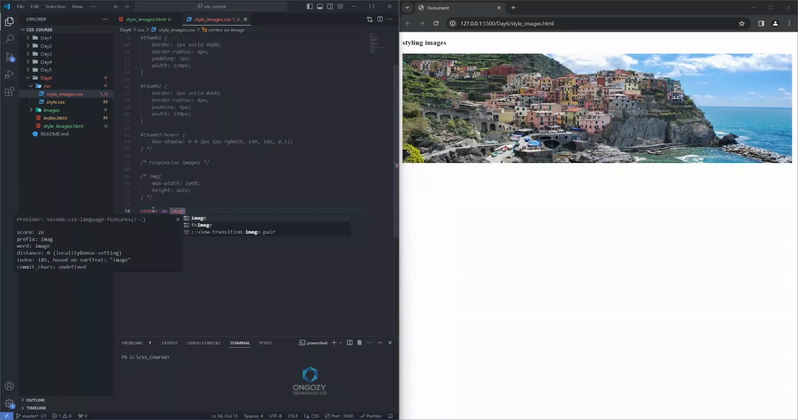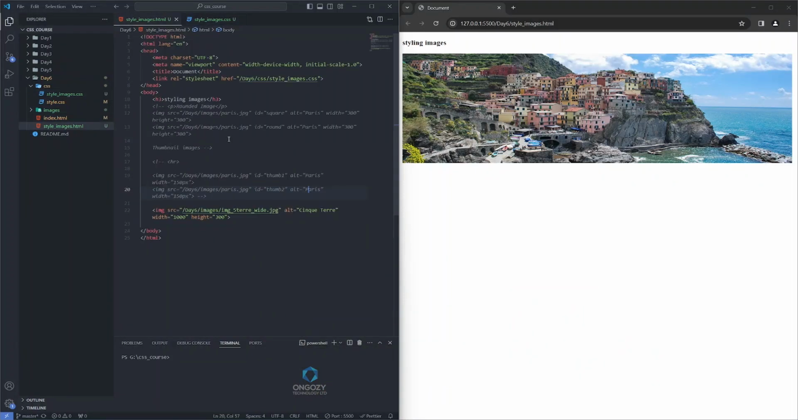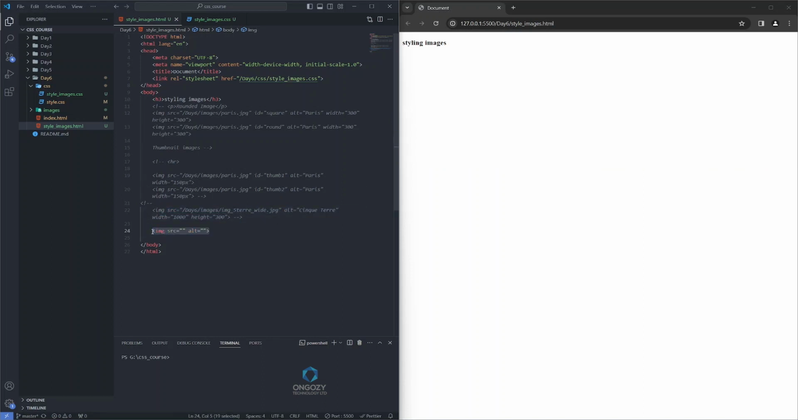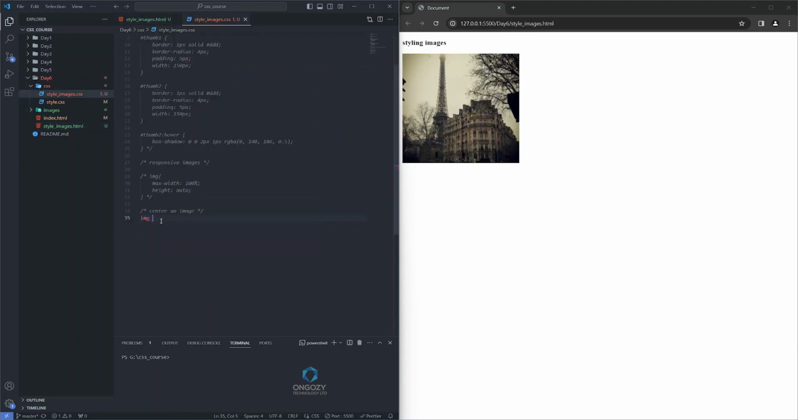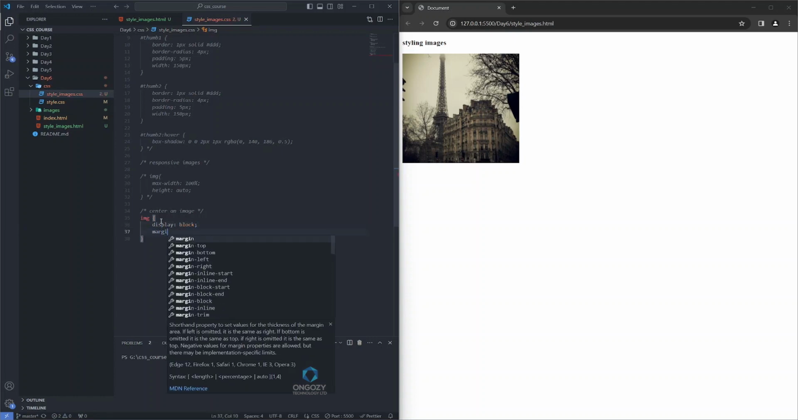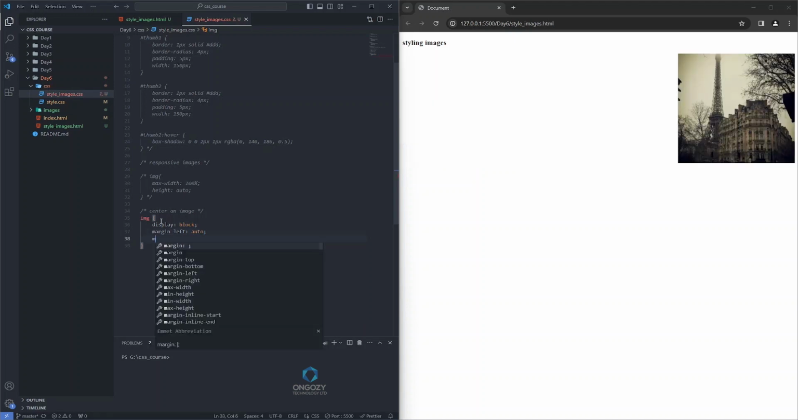The next thing we are going to do is how to center an image using CSS. In our HTML file, we are going to use one of these images, so just copy and paste it here. Then we go to style.css and we'll say this image will have its display be block, and then we give it a margin left auto, margin right auto, and then we give it a width of 50%.